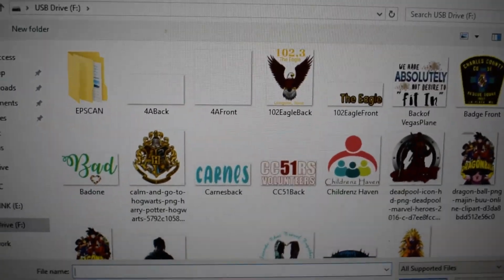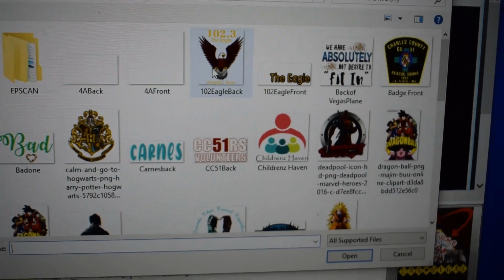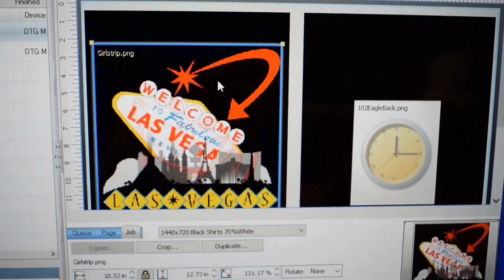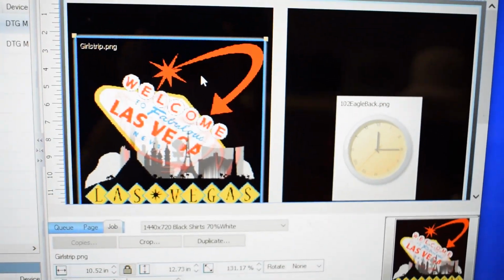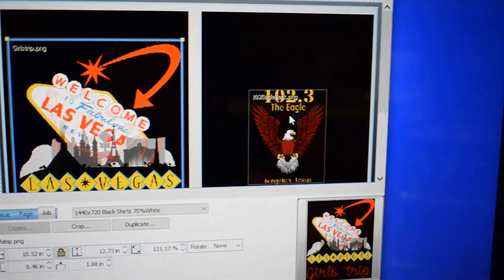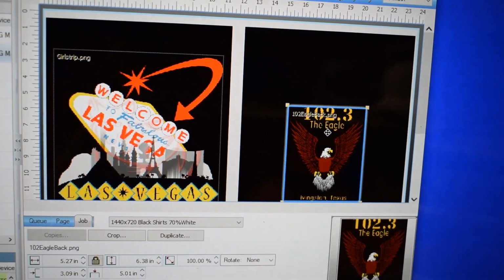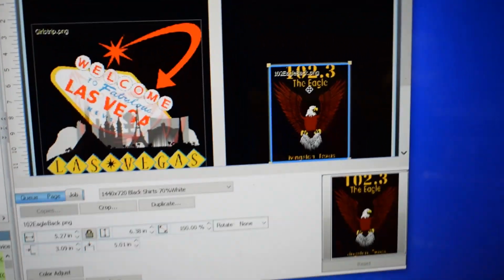Okay, so I'm going to go ahead and pull in the back of the eagle, and it's going to load it on this second platinum, which is A. And when these are loading like this, if you notice how they're sitting, that is because that is exactly how you're looking at the shirt. If you're holding that shirt up and looking at it, somebody's holding it up, that's the way you want to look.